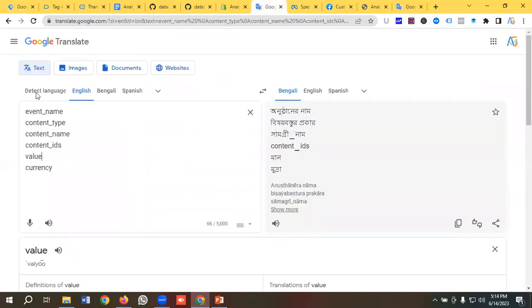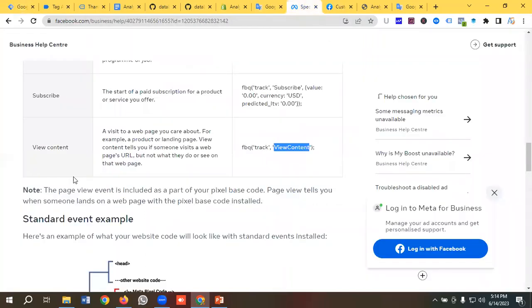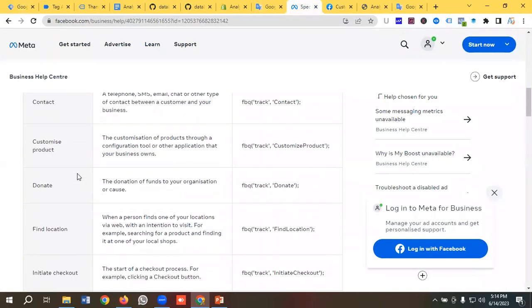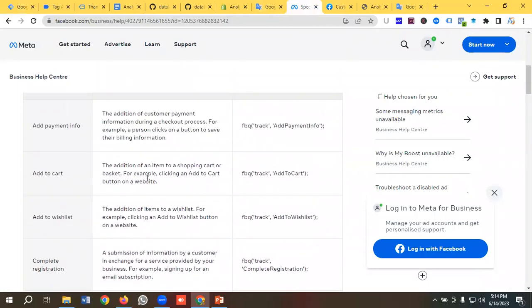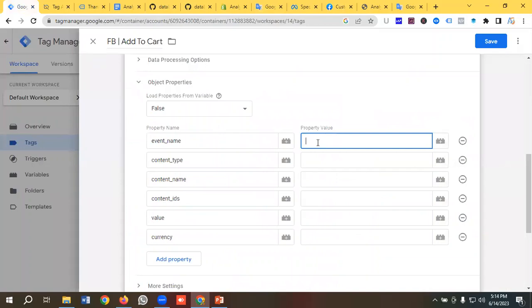And as the last property name, I'm gonna be using currency. Okay, perfect. Then as the event name, I'll go to the doc again. Then I'm gonna copy the add to cart event name from here and paste it in the event name property value section. And as the content type, I'll be using product. Make sure you are using the exact naming sequence.